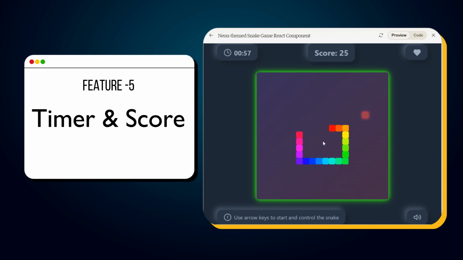Player engagement is further enhanced by a scoring system and a timer. The score increases with each food item consumed, while the timer tracks the duration of the current game in a minutes-seconds format.